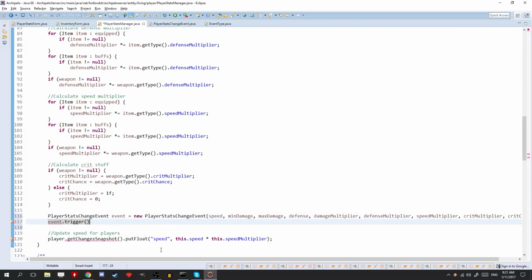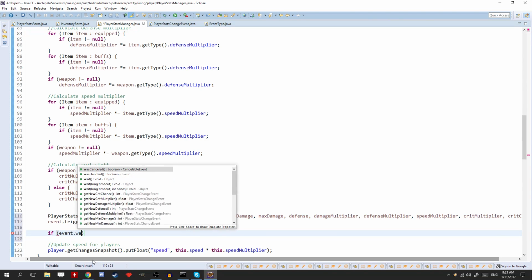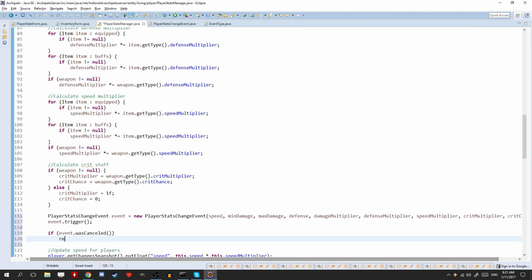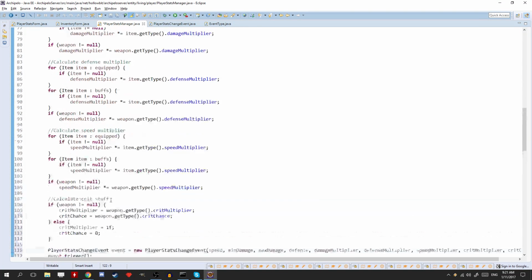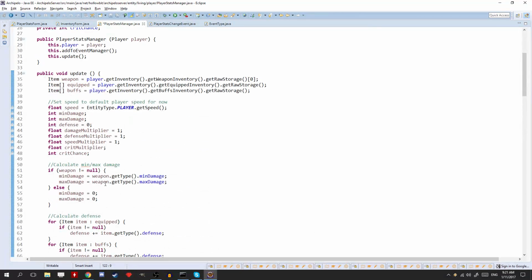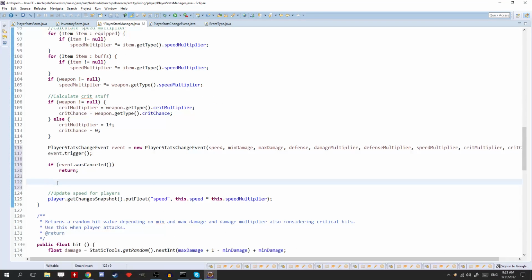Event.trigger. Okay, so we're going to trigger the event, and if the event was cancelled, we're just going to return. We're not even going to do anything. And after that, it means it wasn't cancelled, so then we can set all the values. I mean, I guess we have all the values here, so let's just do that.